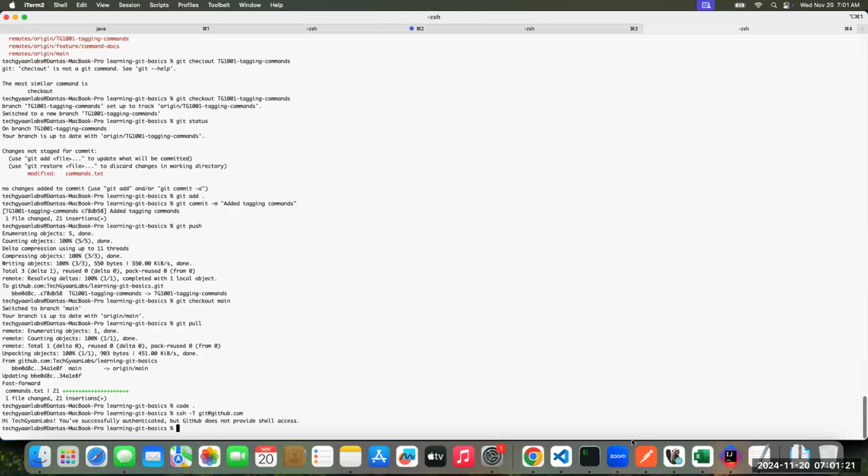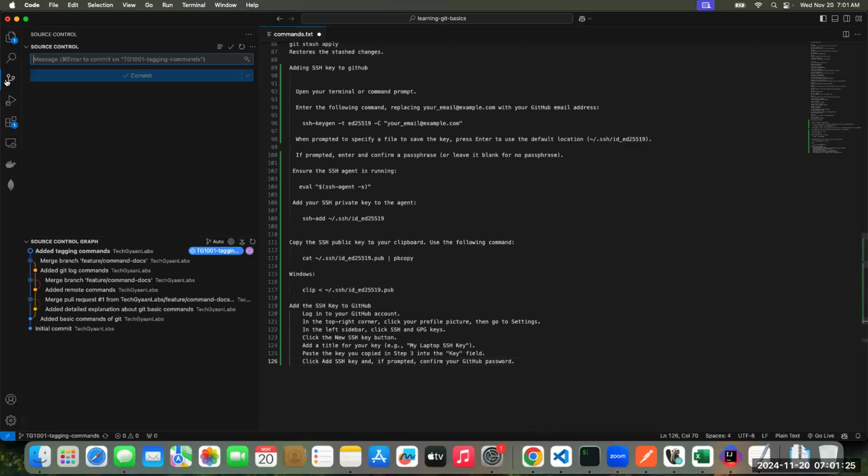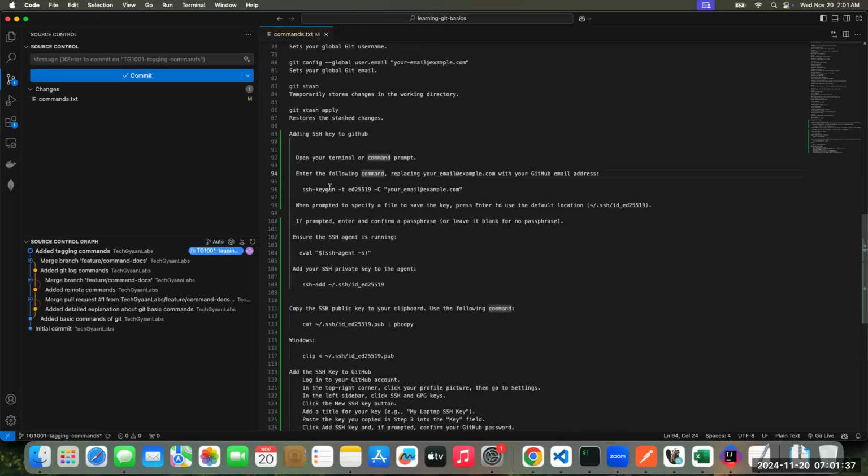Now I made these changes. What I want to do here is, from my IDE, do this commit. I'm going to save this file. You see here, whatever is highlighted in green color has been newly added. Now you can write a commit message: added SSH key note.